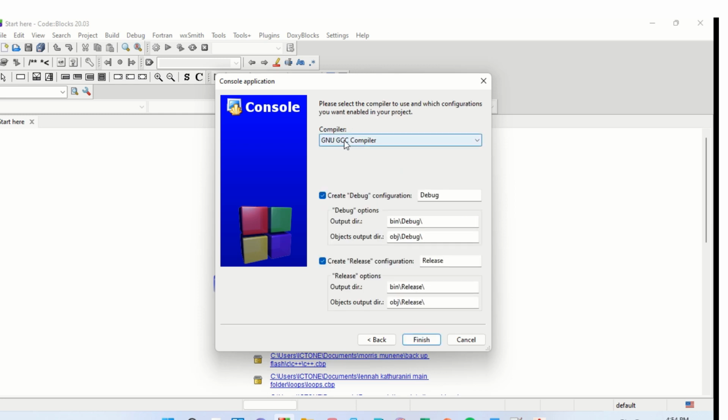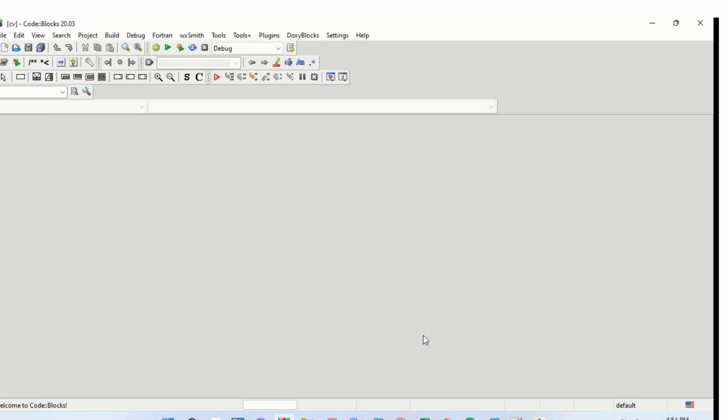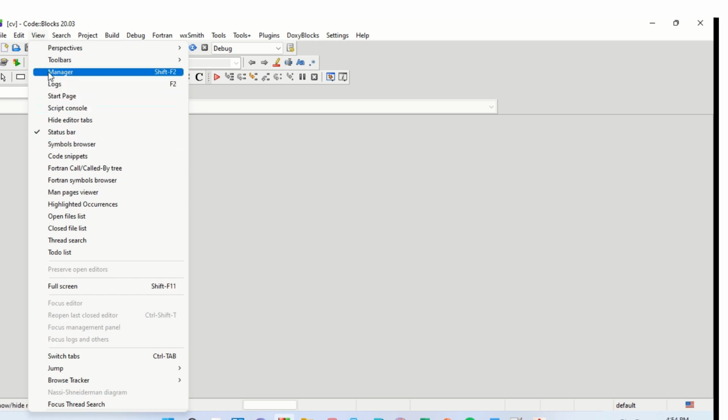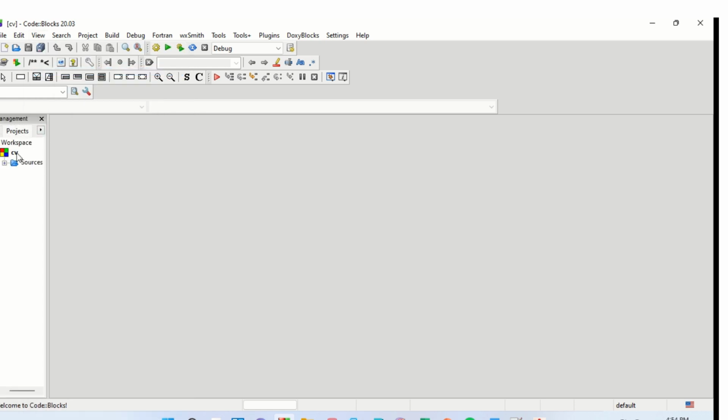Ensure that you have the GNU GCC compiler. Then you can click finish, and you see something pops up, and click finish. Once we are done, we can go to View and activate the Project Manager, so that you now see our CV project by default.